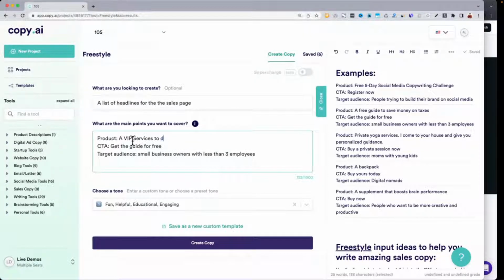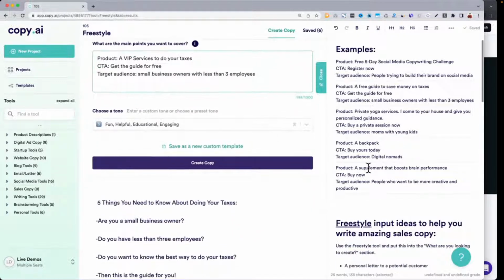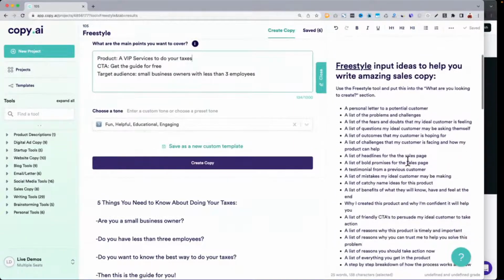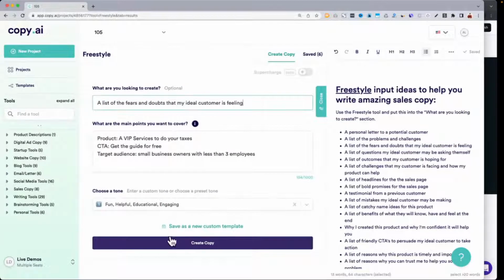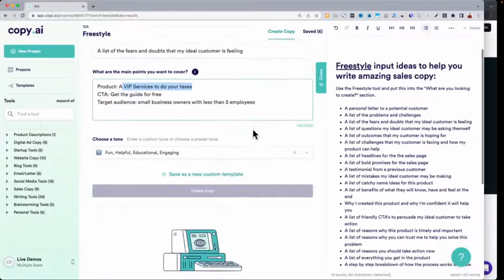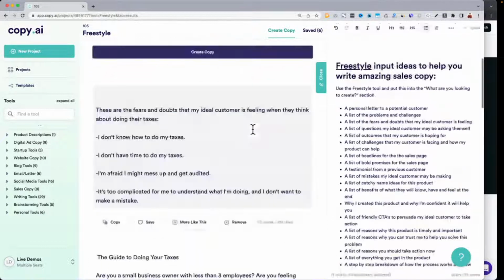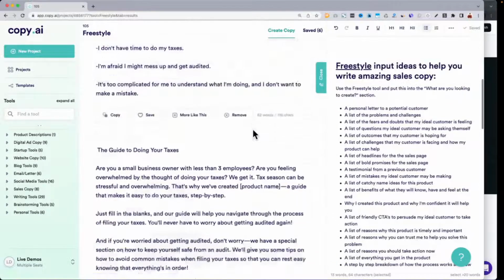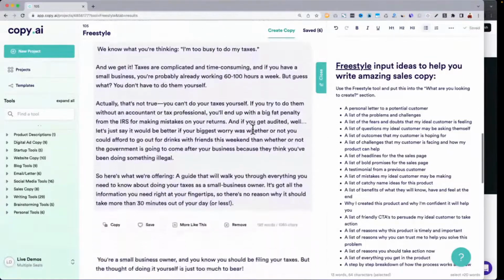Go ahead, and with a VIP service like that, we would definitely want to know what kind of fears or doubts they have, and that's where these other questions could be great. So let's go ahead and do a list of fears and doubts. For a paid service especially, you want to know what they are so you can address them and handle them in your marketing. So if we just change the product now to a VIP service instead of a free guide, that will help it pinpoint a little bit more clearly.